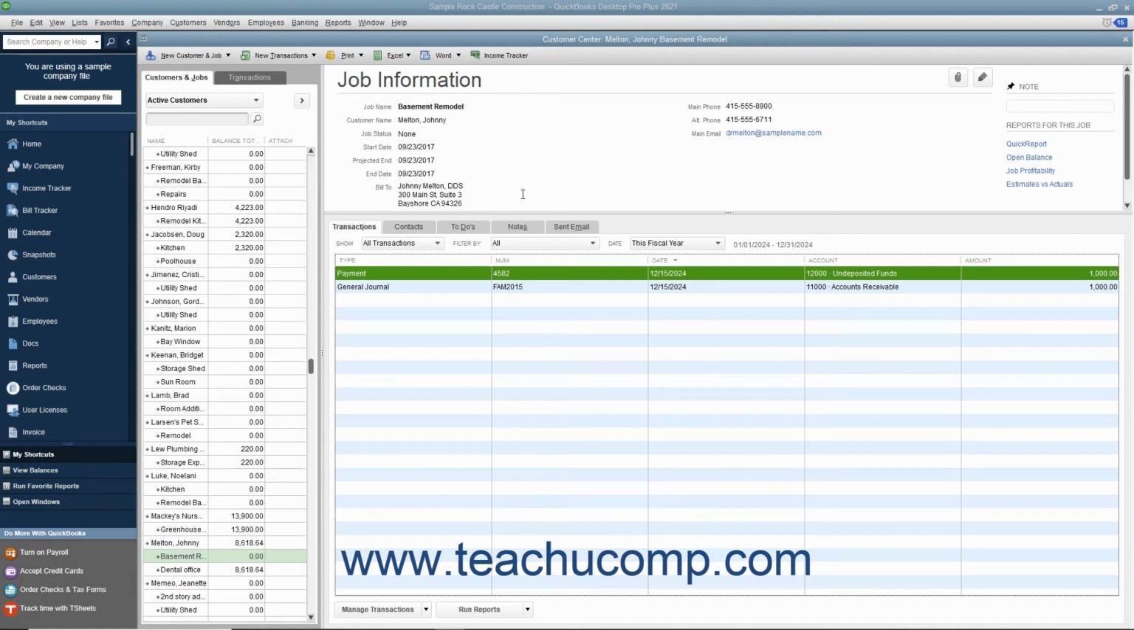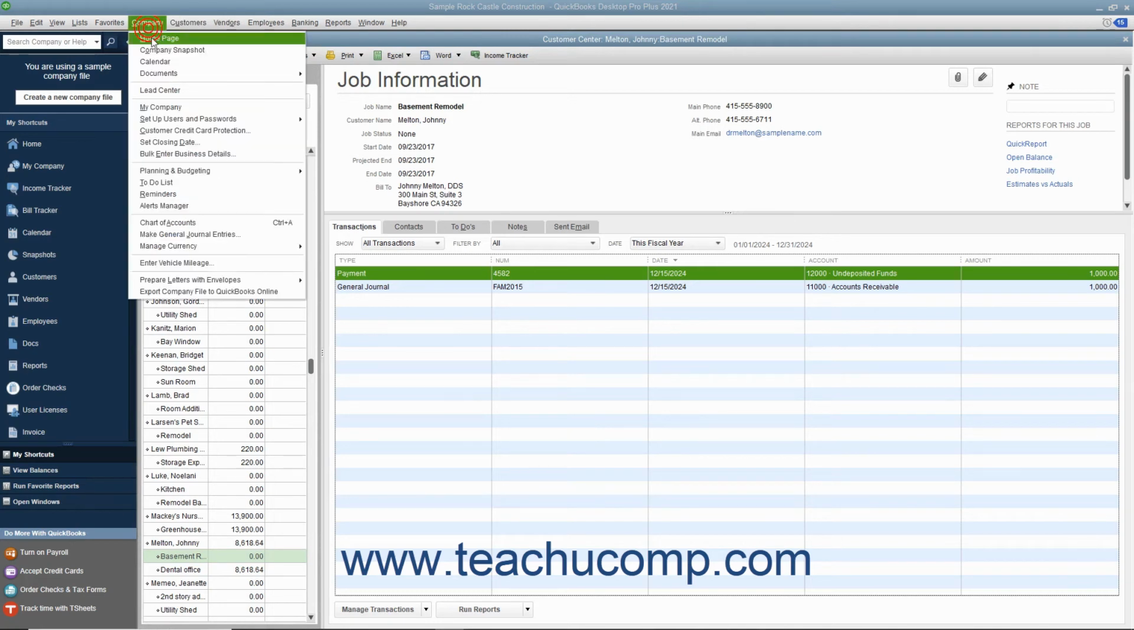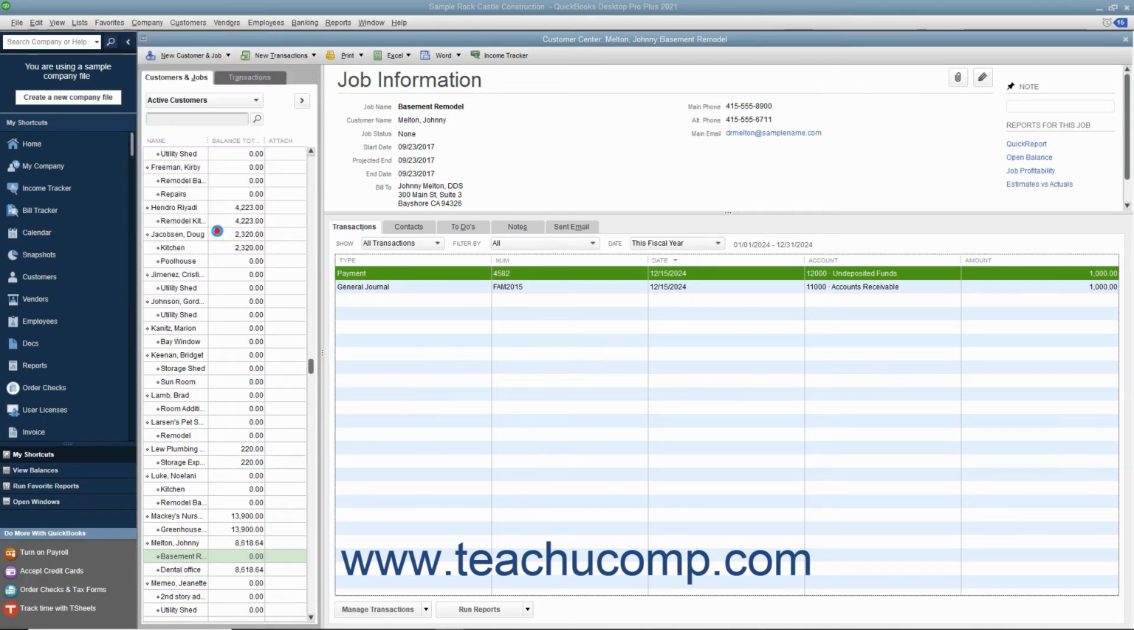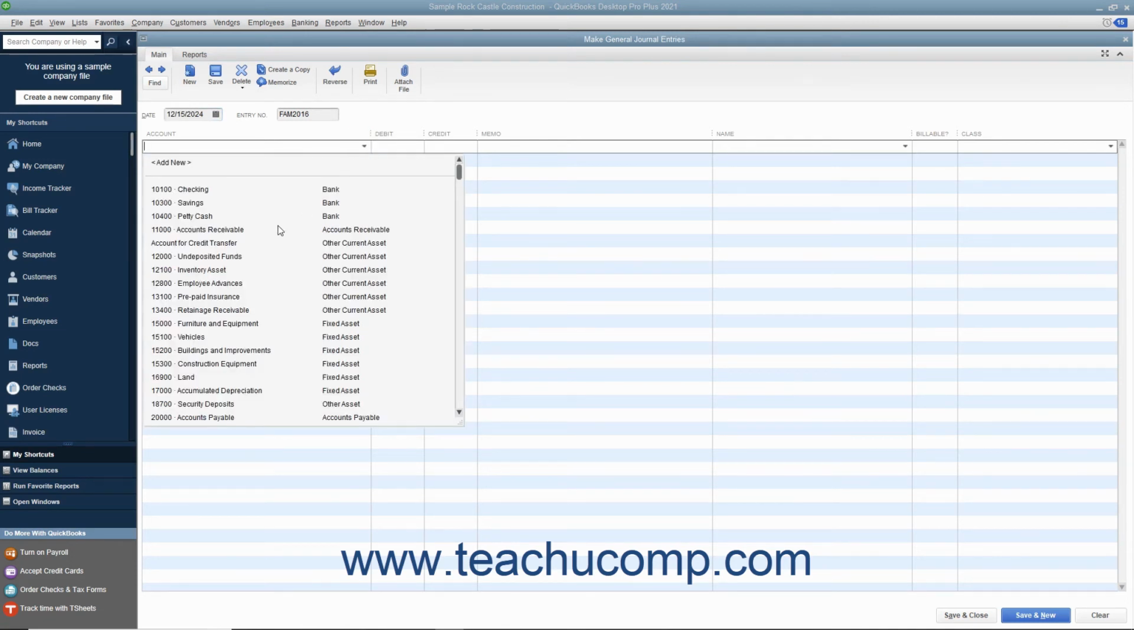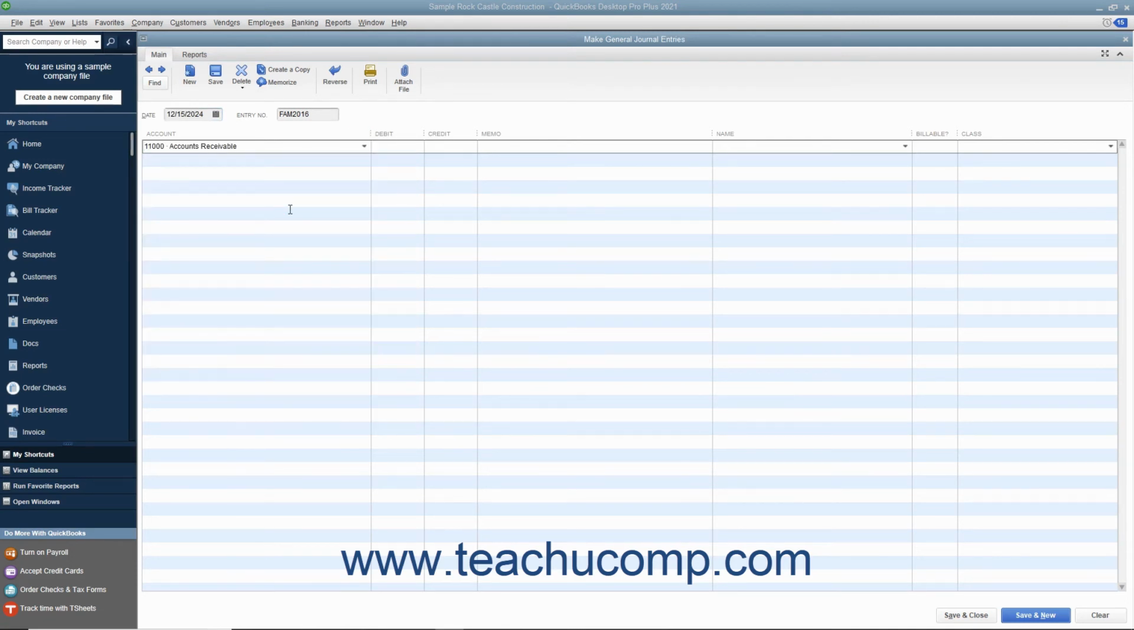The next step is to create another general journal entry to move the credit from the clearing account to the new job. Once again, select Company, Make General Journal Entries from the menu bar to open the Make General Journal Entries window. On the first transaction row, select the correct Accounts Receivable account for the job from the Account column. Then enter the amount of the job credit to transfer from the clearing account under the Credit column to the right in the same row.